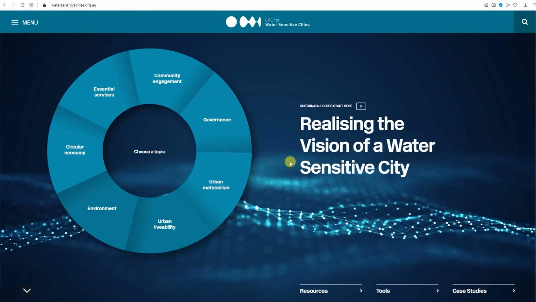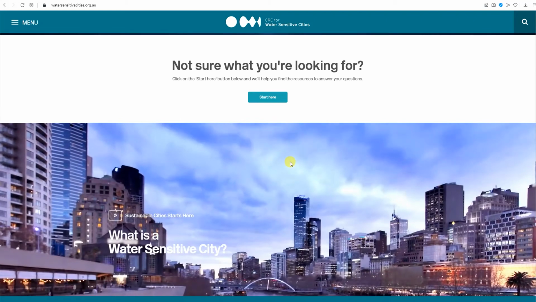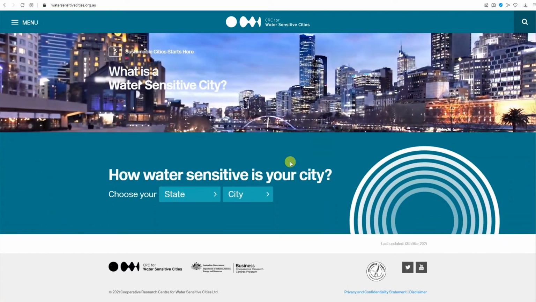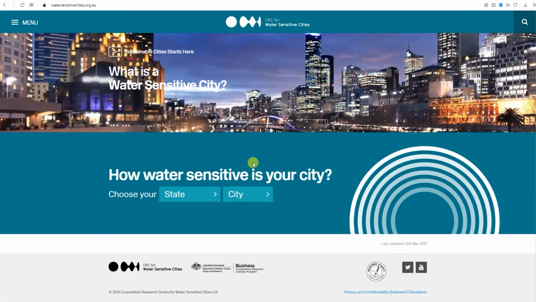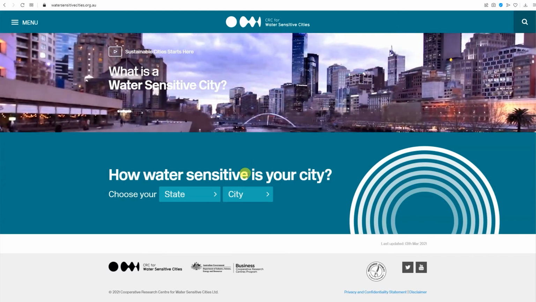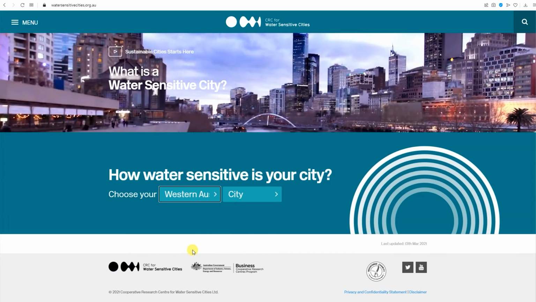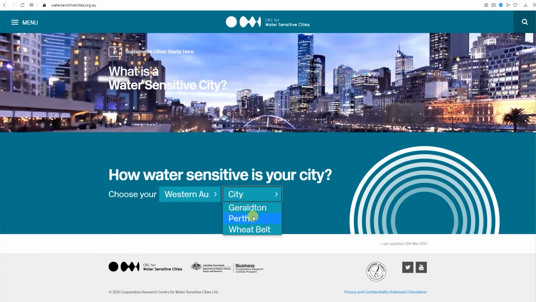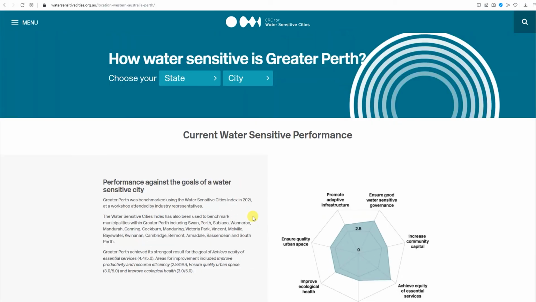Another useful feature of the homepage is our location-based benchmarking pages. You can find them by scrolling to the bottom of the homepage. Let's choose a state and city and investigate further. For this example, we select Western Australia and then Perth. The Perth location pages provide us all the information on benchmarking Perth.